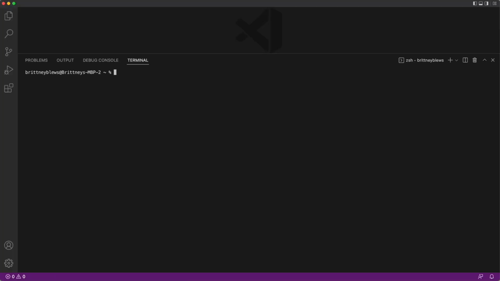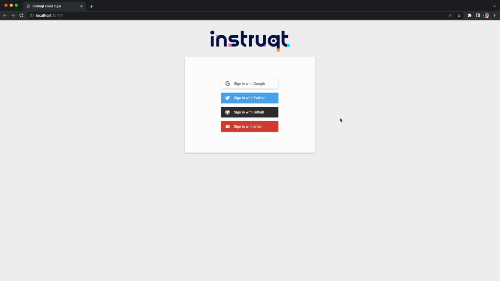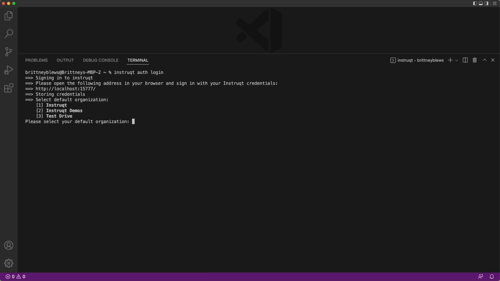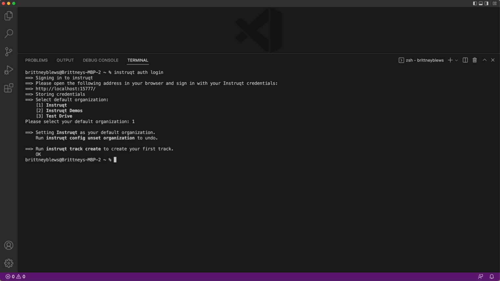First thing we'll need to do is go to our terminal and log in to Instruqt. Go ahead and type in instruqt auth login and then enter. You'll be redirected to a web page where you'll enter your credentials. Let's do that now. Okay, we're logged in properly and are prompted to select our organization. Now we're ready to create our track.